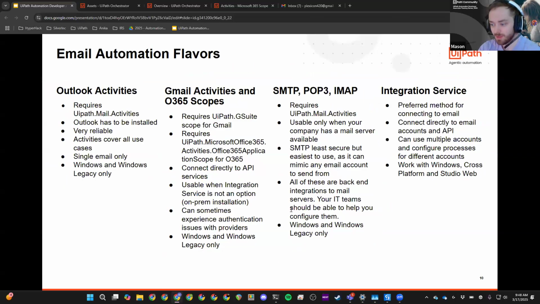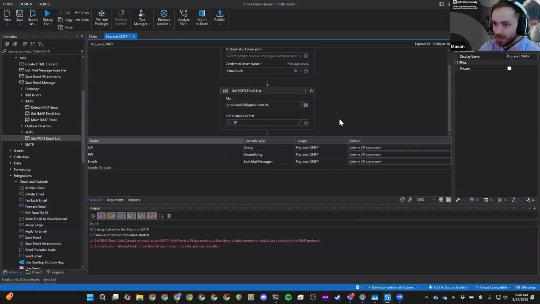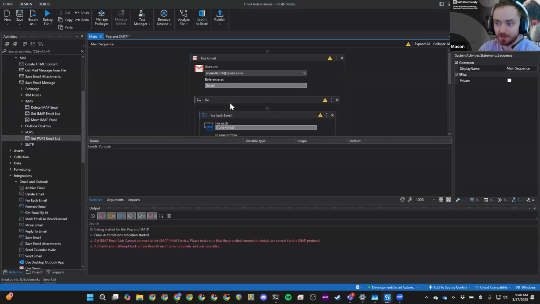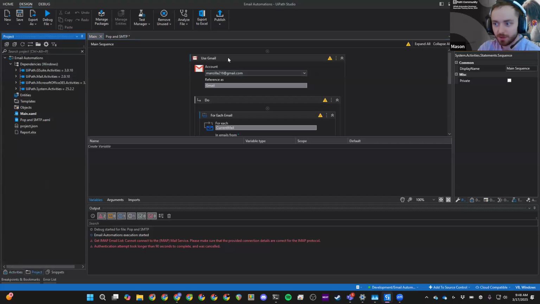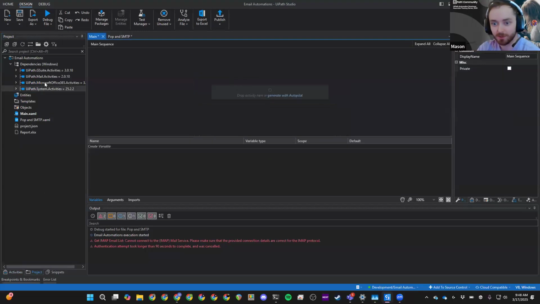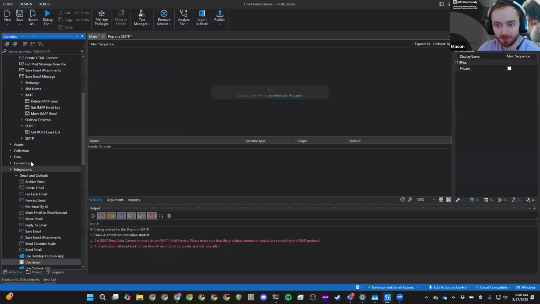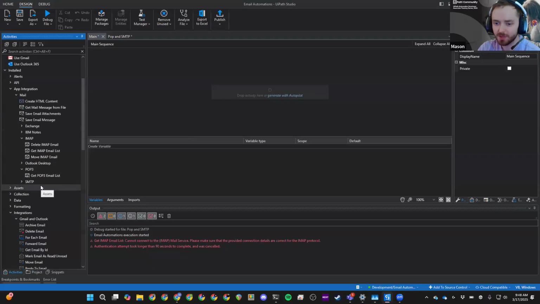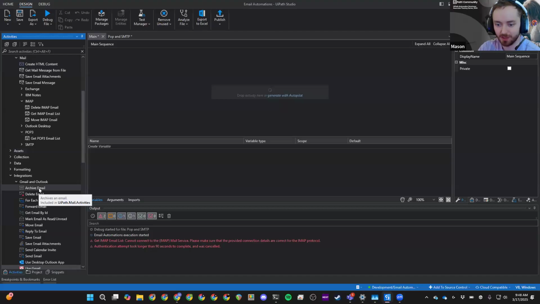All right, without further ado, I am going to go into it and show you some of these activities. So let's start with the Outlook activities, where you can find those and what they do. I actually don't have Outlook installed on my machine, so I'm not going to debug these activities, but I will just show you generally what they look like, where they are.